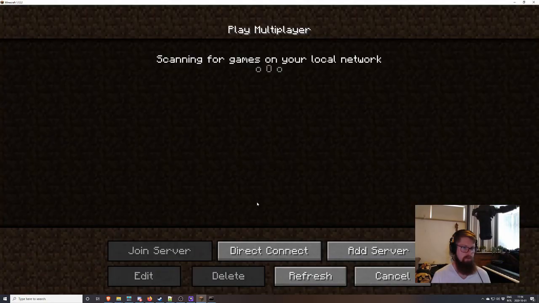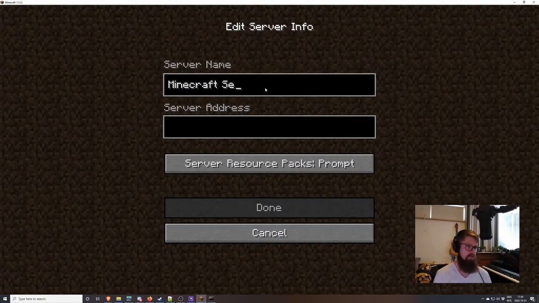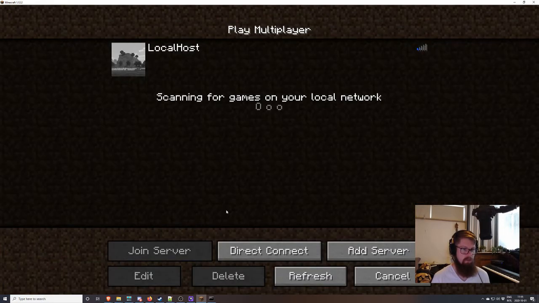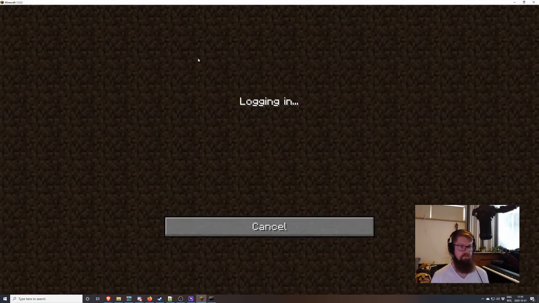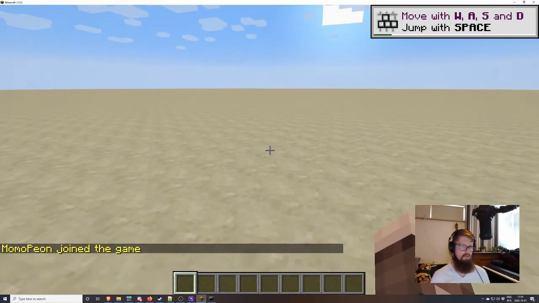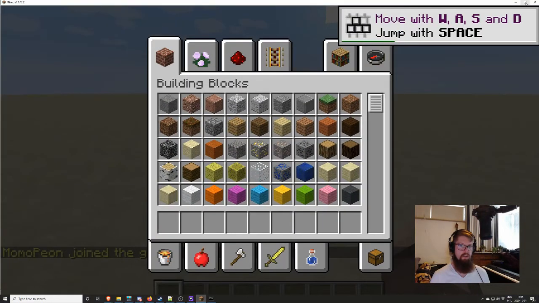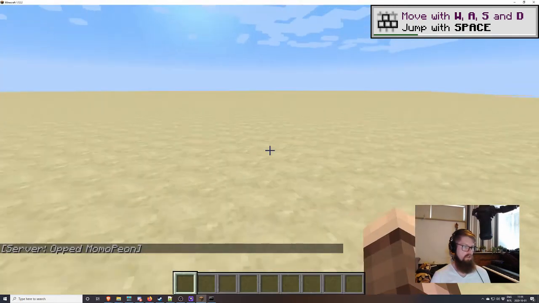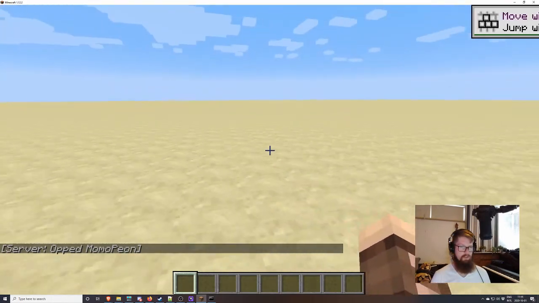While it's booting, we're gonna go over to multiplayer, add a server. Gonna call this a local host, which is something that a lot of Minecraft players should already be familiar with. That's just your own local IP address. Okay. So we're in the server. The last thing you gotta do is op yourself. There we go.